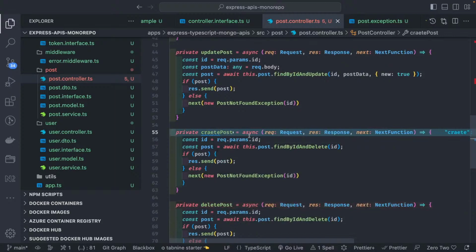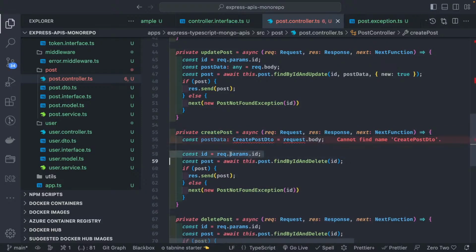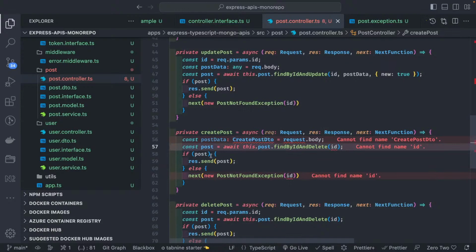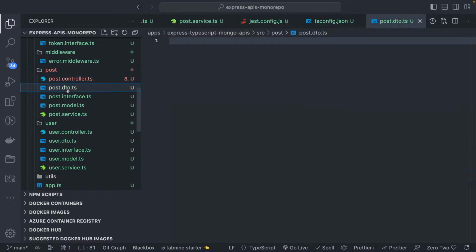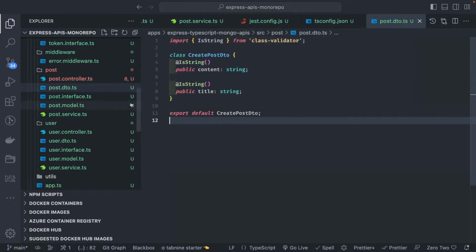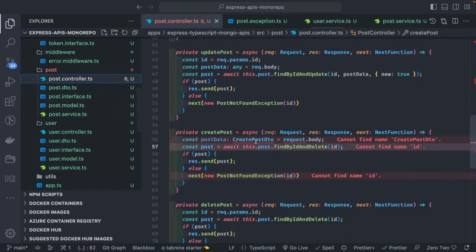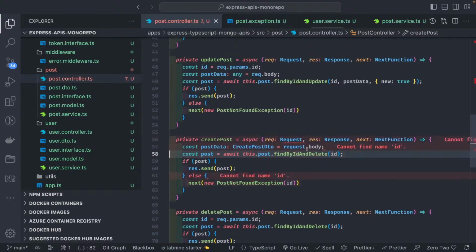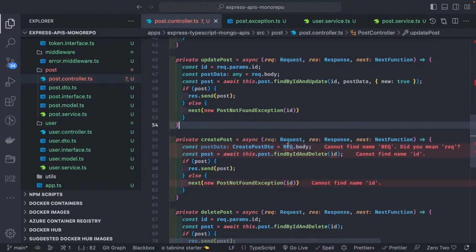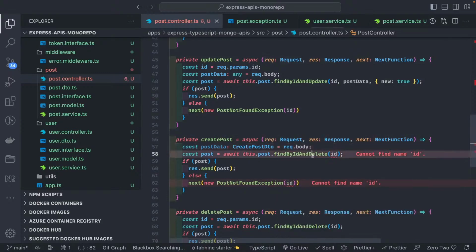Create post. Same thing, we are going to get the payload now from the body, so we can create a create post DTO. What do we have in the post DTO? Just two properties, title and string. So in the post controller we can import that here, and here request.body. And here what we will do is simply create post.